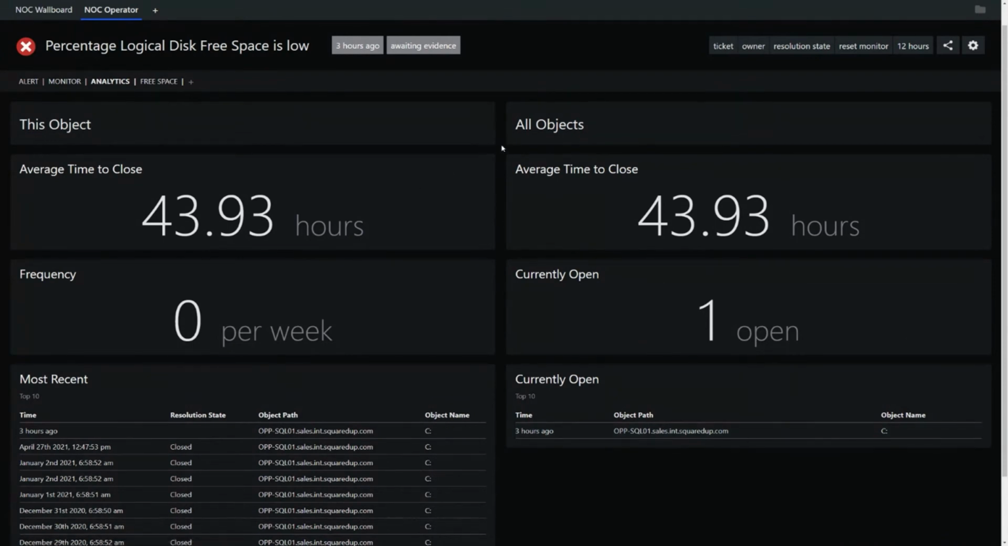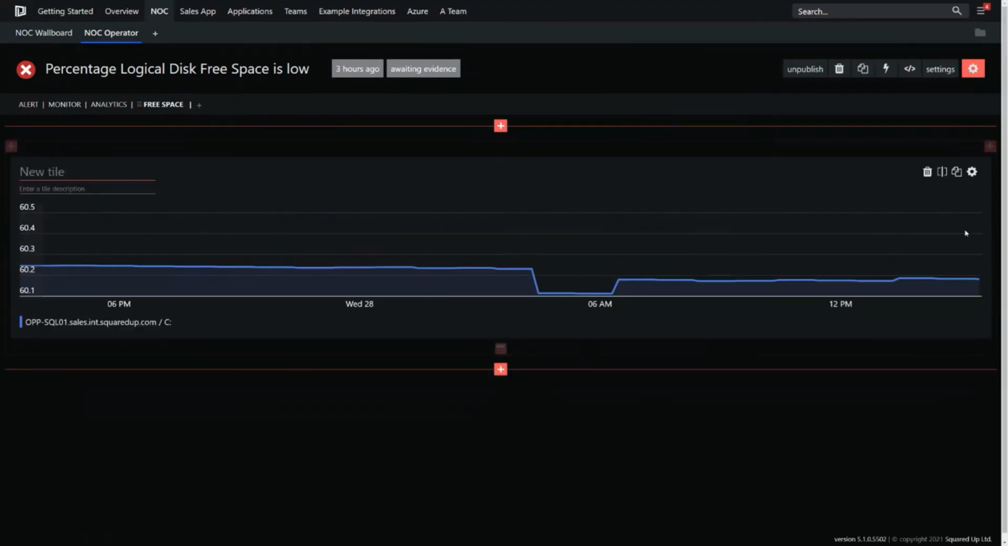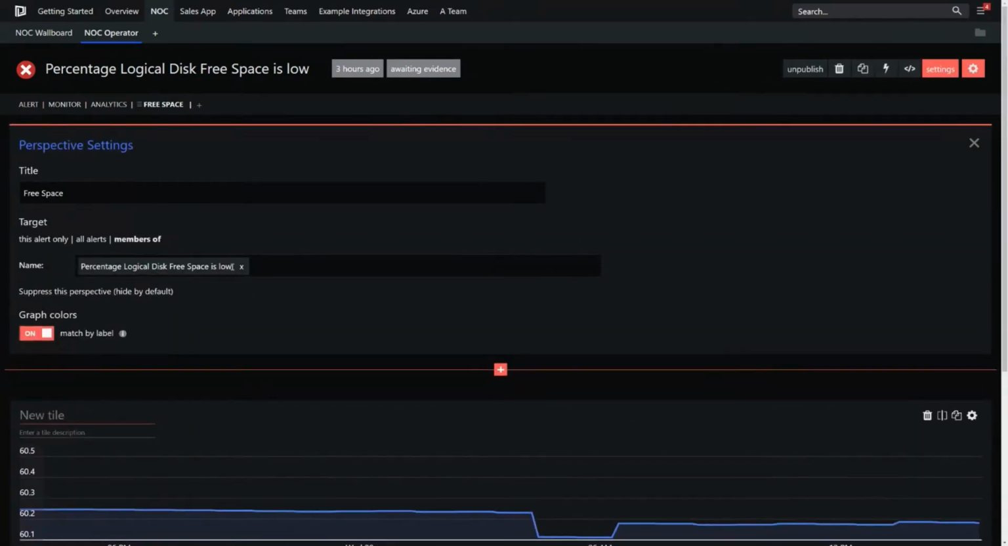Now, that's all good and well. Just the SCOM data, really, really awesome. You know, this is a different way of presenting it. It's much more intuitive than the SCOM console. But what you can also do is build your own views on top of alerts. And that's what we've done here in this free space view. What we've actually done is we've targeted this at this particular alert. So this is always going to be visible on an alert that matches that criteria.